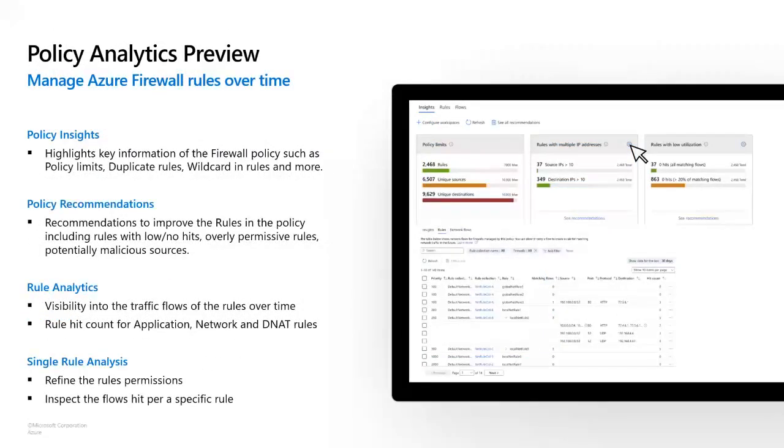Policy Analytics has been developed to help IT teams manage Azure Firewall rules over time. It provides critical insights and recommendations for optimizing Azure Firewall rules with the goal of strengthening your security posture. Policy Analytics helps IT teams address these challenges by providing visibility into traffic flowing through the Azure Firewall. Key capabilities available in the Azure portal for Policy Analytics include firewall flow logs, rule analytics, a policy insight panel, and single rule analysis.